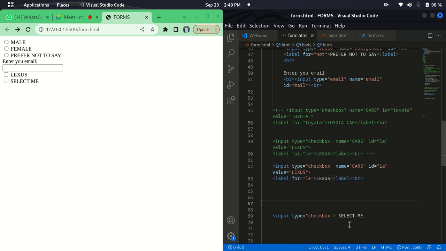Now, when it comes to the input, look at the way this one is short. It's just input type checkbox. But what is the difference between this and this? Now, if I select this checkbox, what will be passed to the back end? Nothing will be passed.